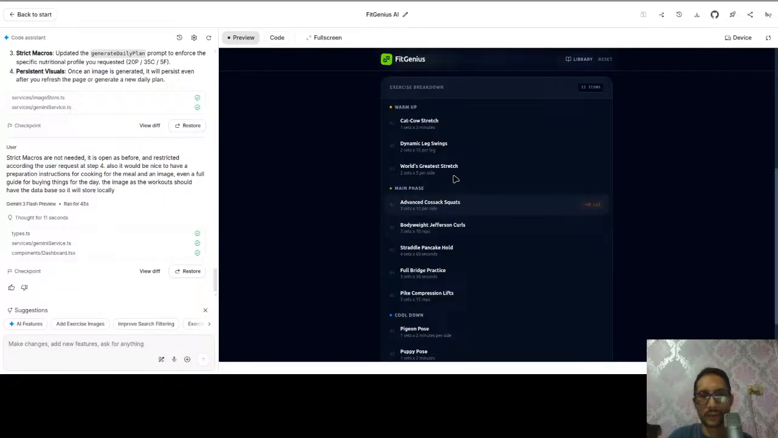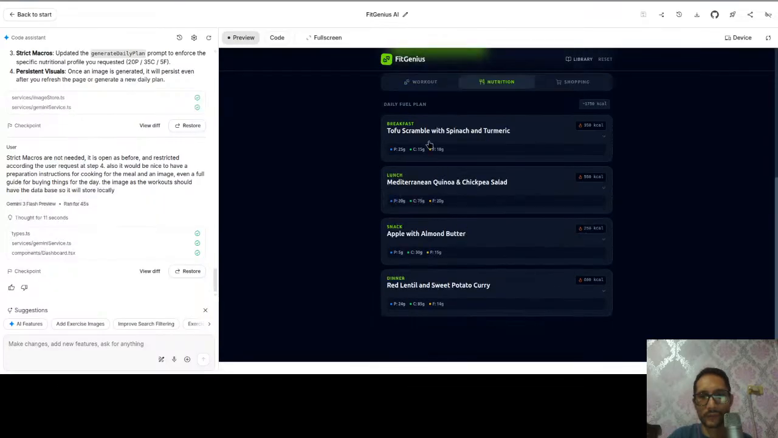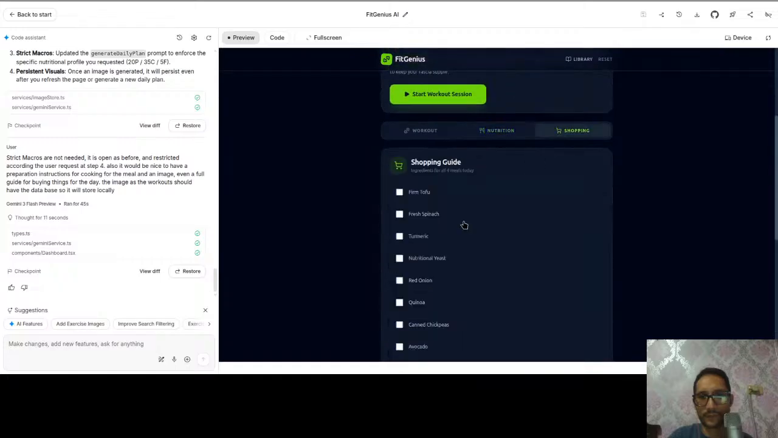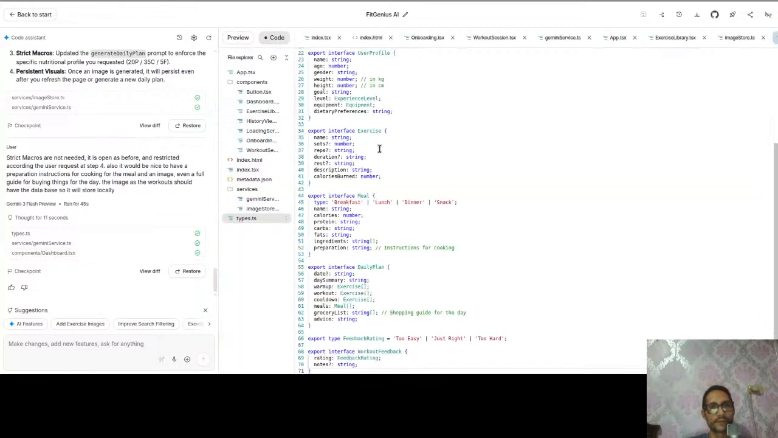Okay, the workout, cat cow, nutrition. See, it is good. The bad thing, it is PCF. It is back to what it was before. So I have to do this more modular so it doesn't change everything.